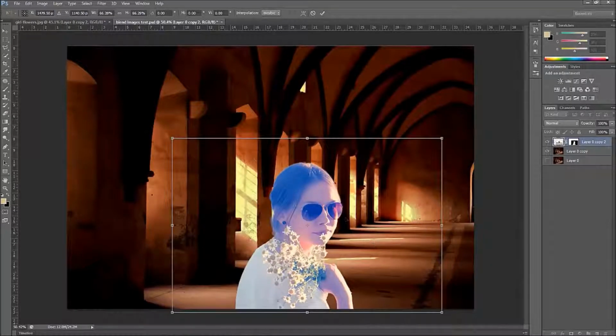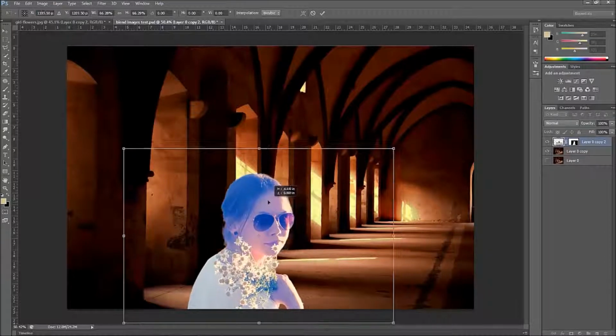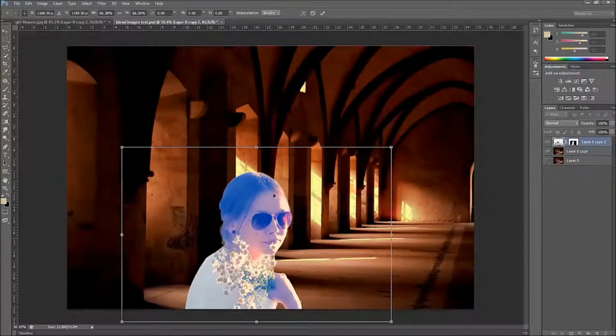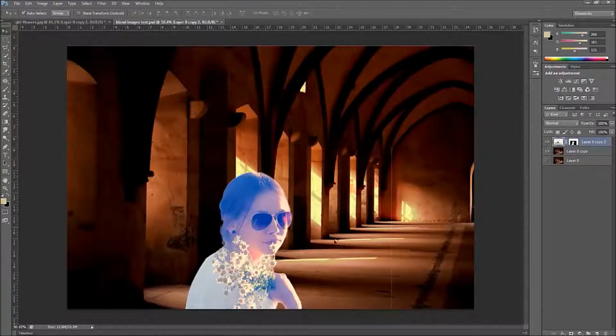Now what I want to do, if you can tell, there is light here and there's a little bit of light up there, and you can see these rays of light going diagonally. So I'm going to try and match that up a little bit so it looks like they're all the same. And that looks actually pretty good, so we're going to leave it just like that.